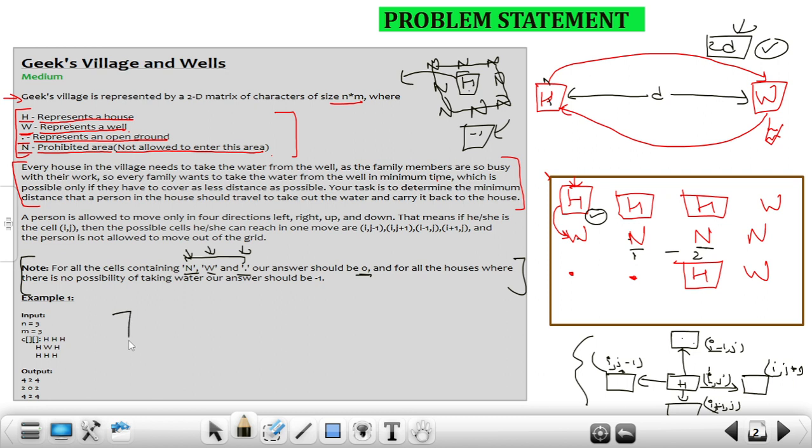Now one example is given here. Let me explain the example. The example says that we have H, H, H, then we have H, W, again H, then we have values like this.